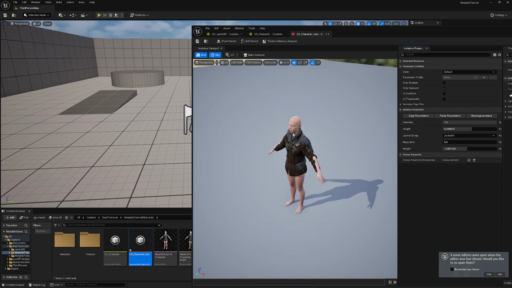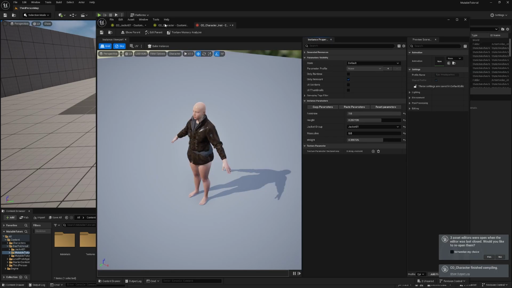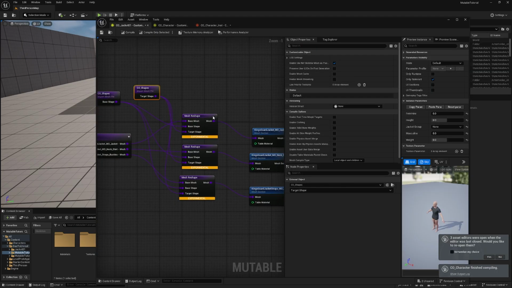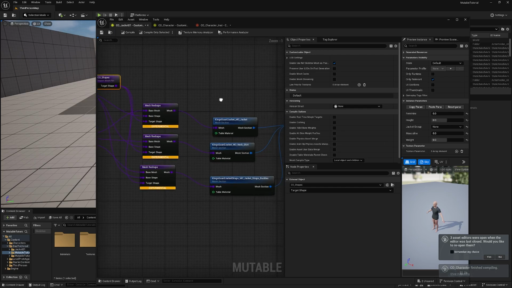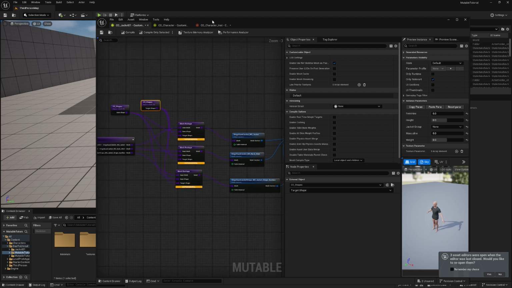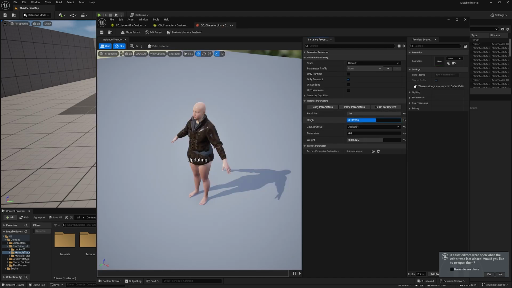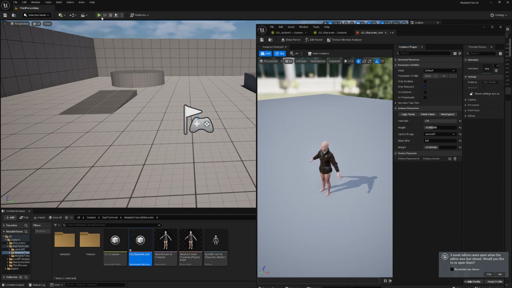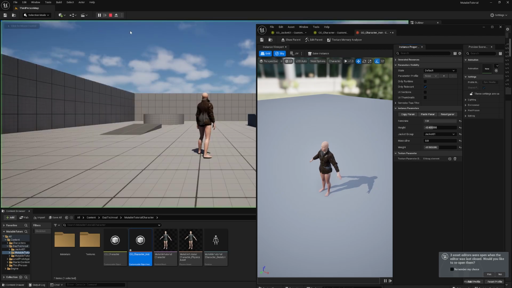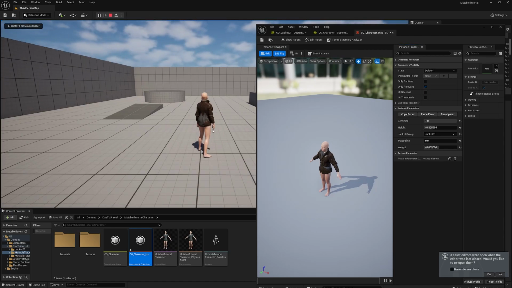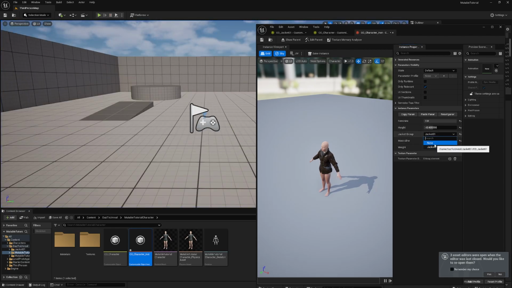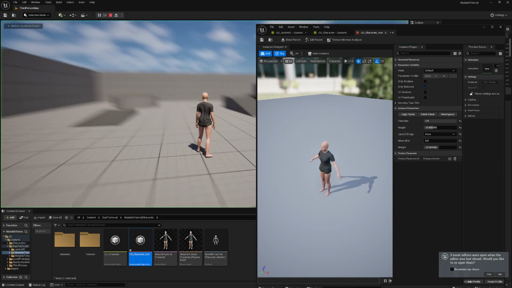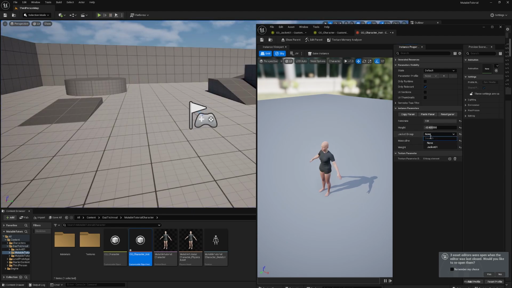And I'm going to pause the recording while I figure out what happened. Actually, there's just a small thing. I missed connecting this pin, which was the primary part of the jacket. So once I attach that, now the jacket is also resizing with the character. I can play the game with or without the jacket.